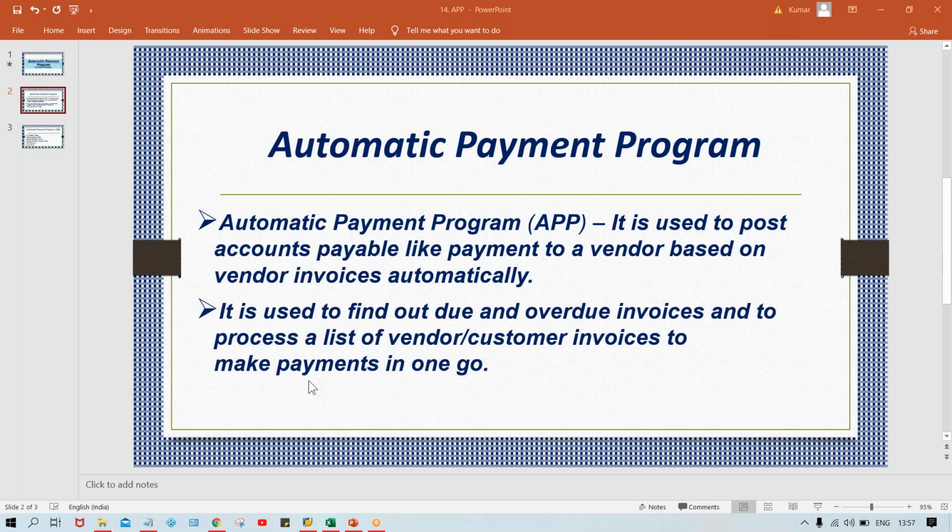Generally, with the help of automatic payment program, we can process customer invoices also, guys. But in most cases, it is used to process vendor invoices only, and that is why it is part of account payable. People keep APP as a part of account payable because with the help of APP, people process vendor invoices. Now the question is how the payment is going to be processed, and all these things I'm going to explain in detail.